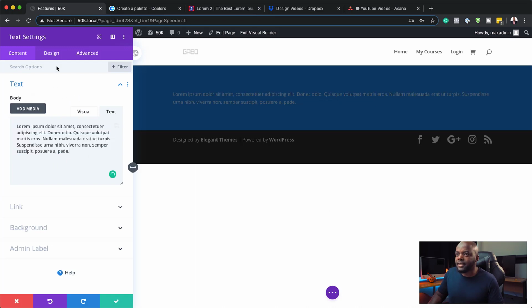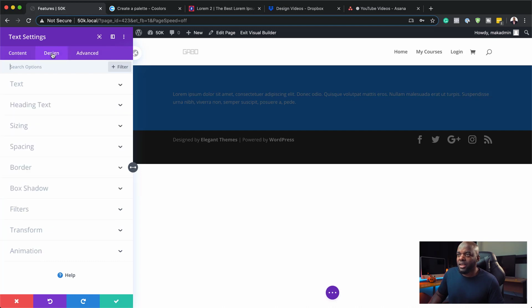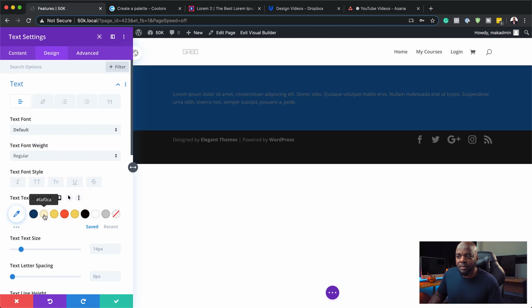So there's my text. Now, notice what happens. If I come over here to design and click on text, you see my colors now are following me. So this is really, really cool. So let's say that is my color right there. I can save that.